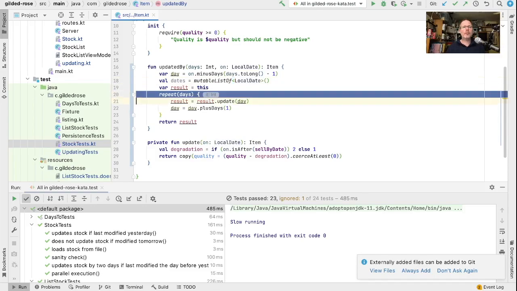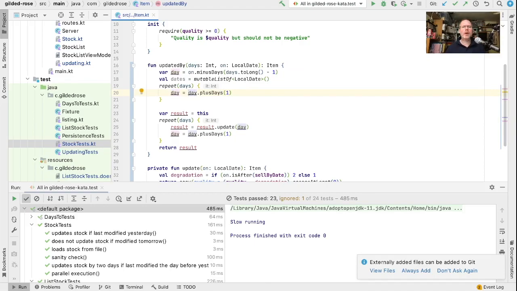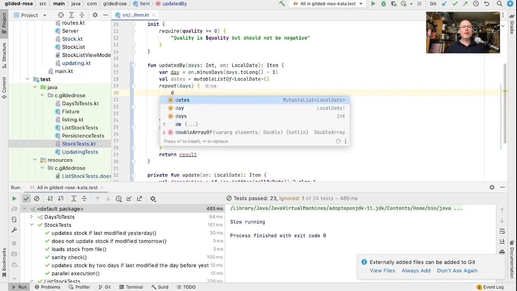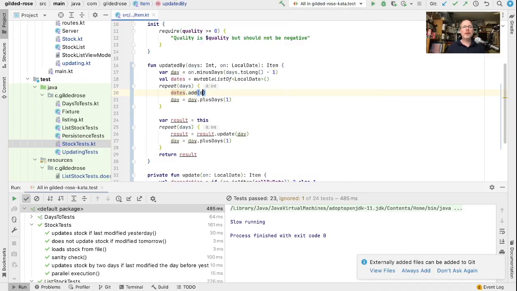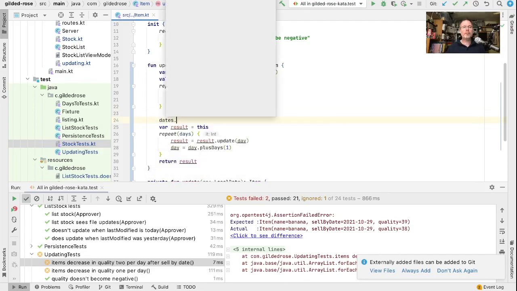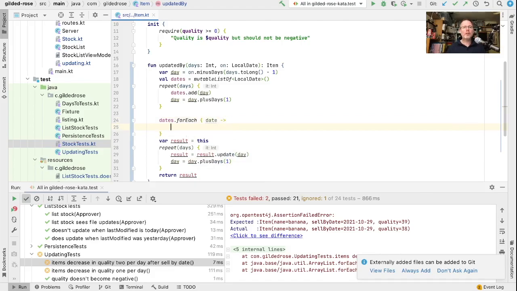And then we're going to take this loop and we're going to put into our list what we would have called update with. So that's day to start with. So I'm going to say dates.add day, and then we're going to update day. So that should have dates as all the things we were calling update with. Now we can take those dates and we can use them to update our result.